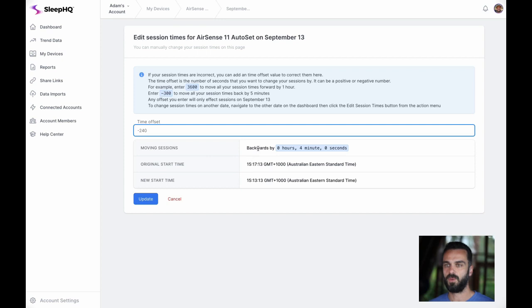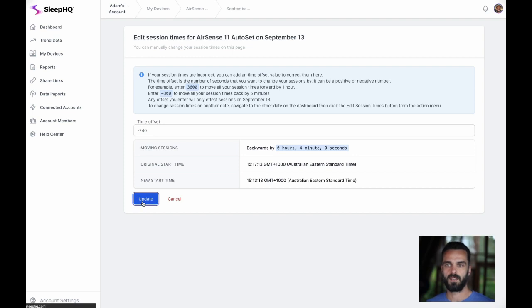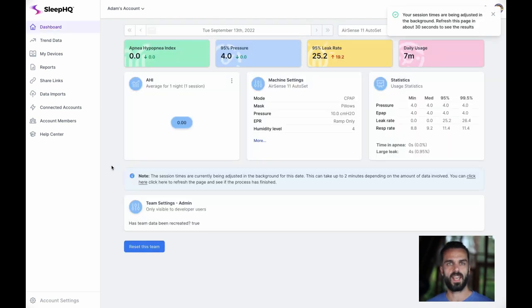And down here it tells me that I'm moving my sessions backwards by 0 hours, 4 minutes and 0 seconds. It also shows me the original start time and the new start time, so I can see that that's about where it should be. So let's update that session time and see how it changes the graphs.